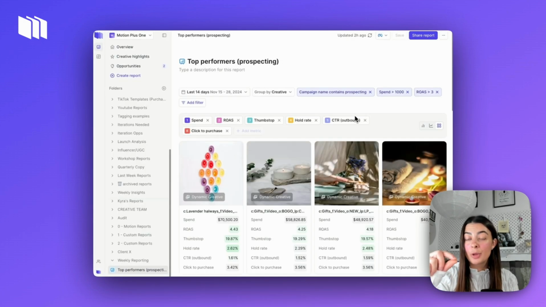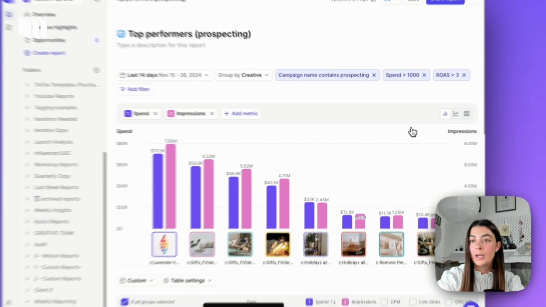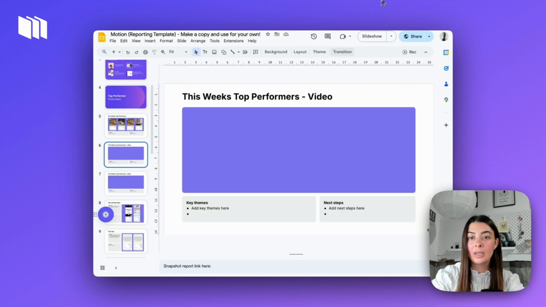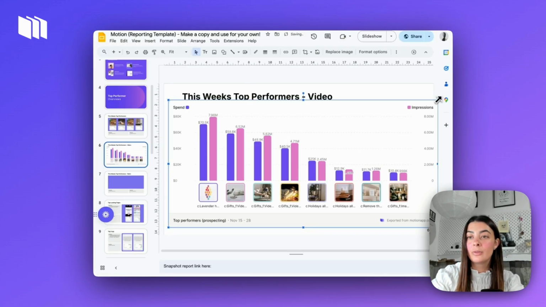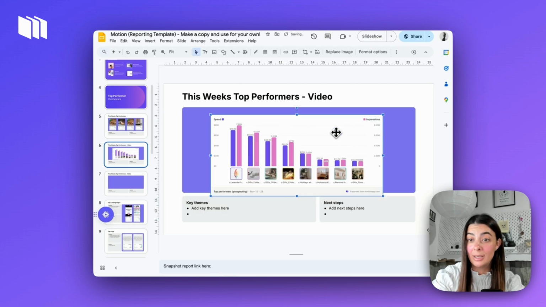Now that copy option works on any one of these views. So whether it was a card like we saw here, or we want to lean into this bar chart view, I can right click and click copy chart, or the line chart view, same thing you can do here. So any one of those views that you want to use, we've got that copy and paste option, which makes it really quick and easy.